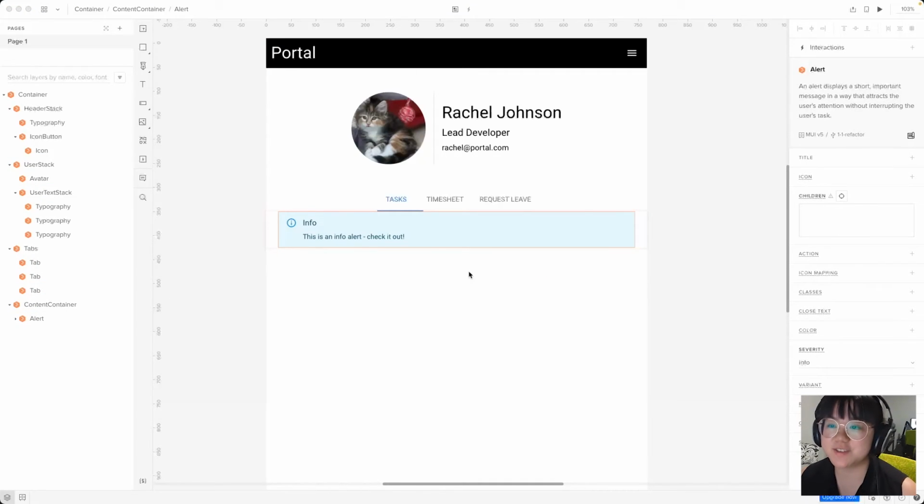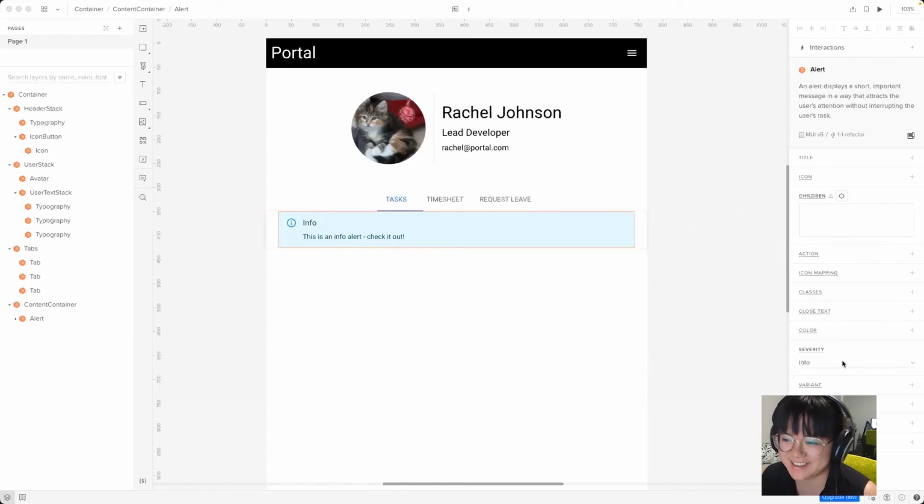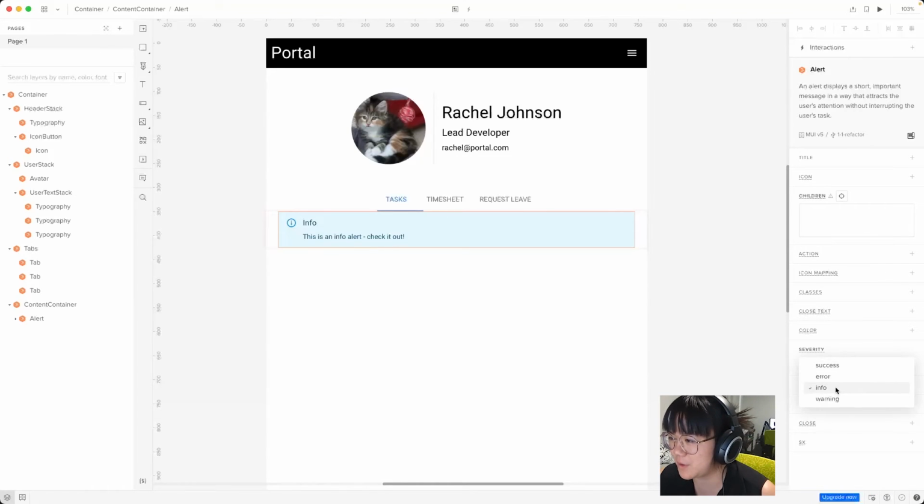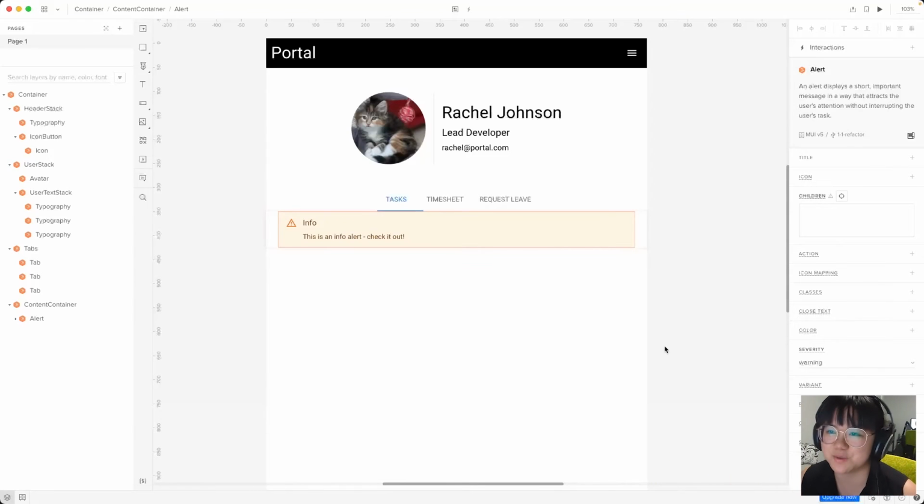Okay, so the alert is already selected, so we can come straight over here to the properties panel. So the alert component does come with a few different color schemes, or as MUI calls them, severity levels, and we can see that right here. So we can select from info, success, error, and warning. Now it's not so much an error that's super extreme, so we'll select warning and we get that really nice sort of orange, kind of like it's not ready yet.